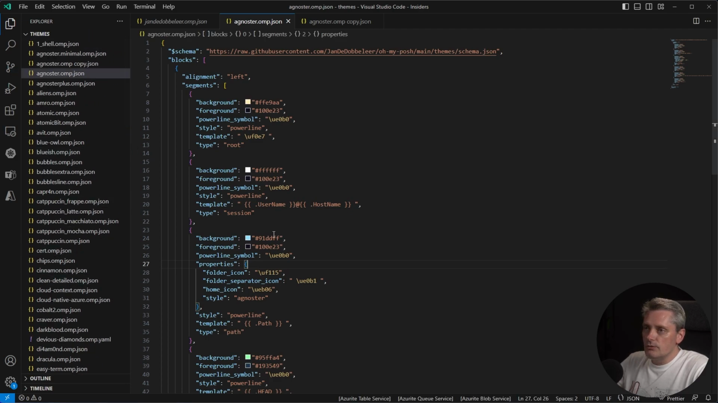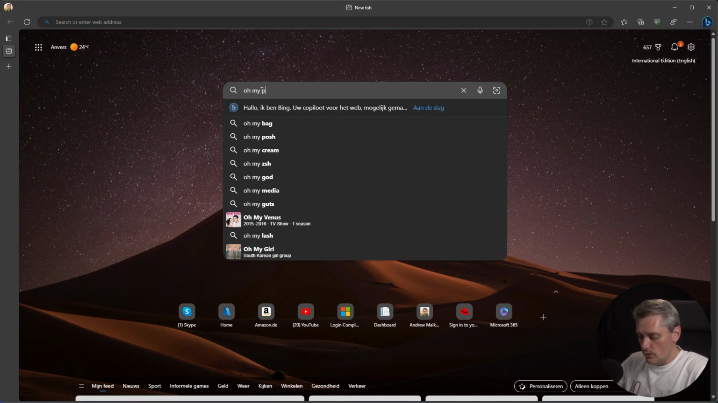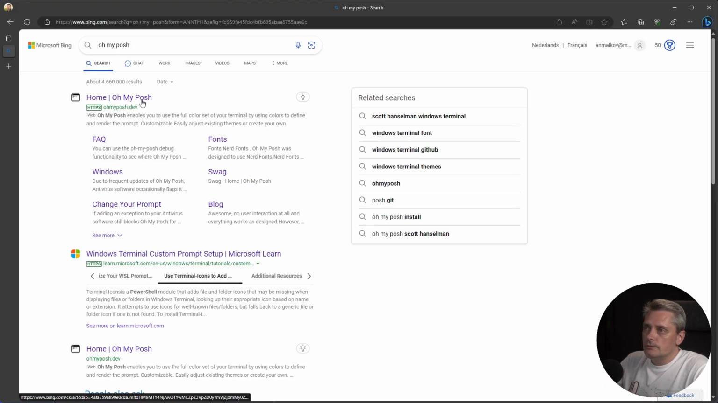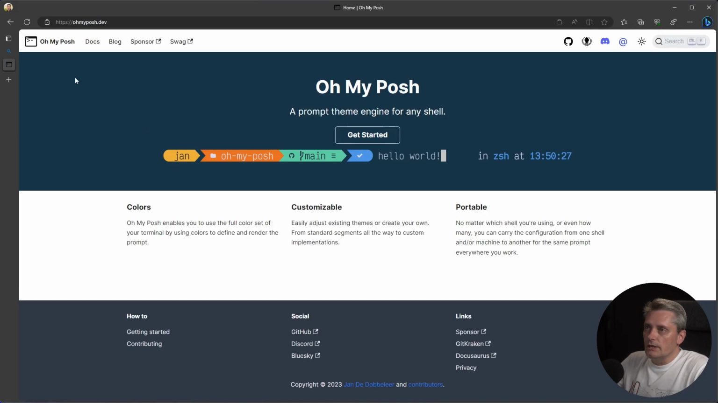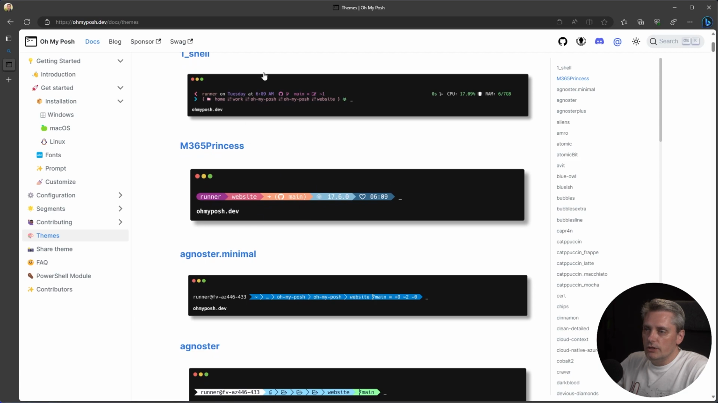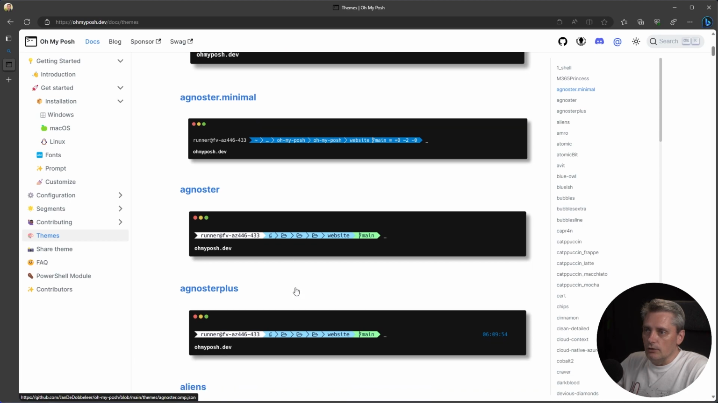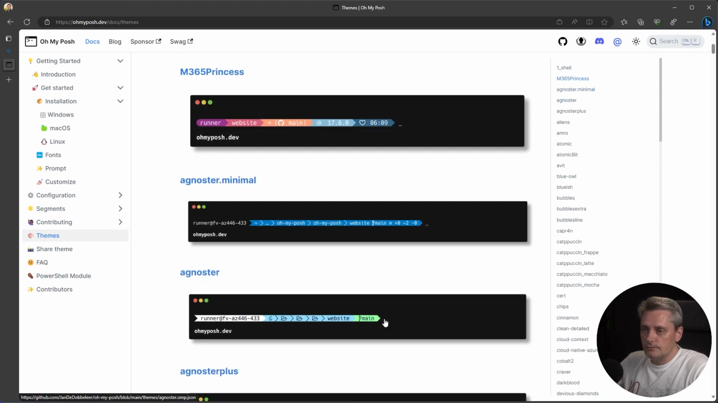And as I told you in my previous videos, I really like how the Agnoster theme looks. If you want to see how different themes look, you can go to the Oh My Posh website. So I switch to my browser and go to Oh My Posh, go to docs, and then themes, and I will be able to see all the themes and how they look. And as I said, I like how Agnoster looks by default, so I'm going to customize it to increase my productivity.